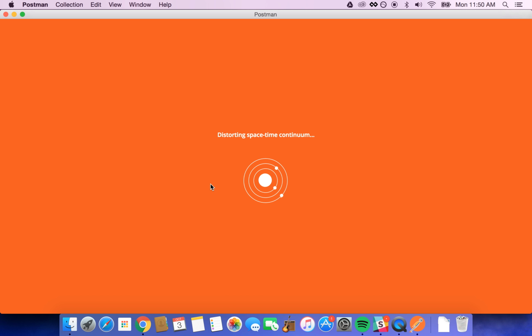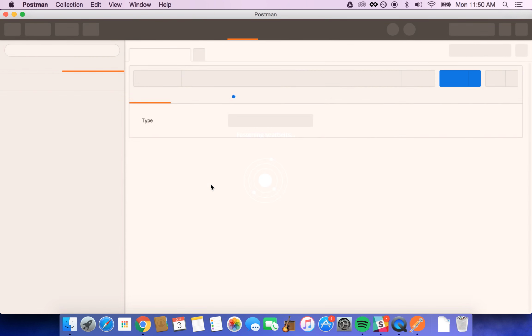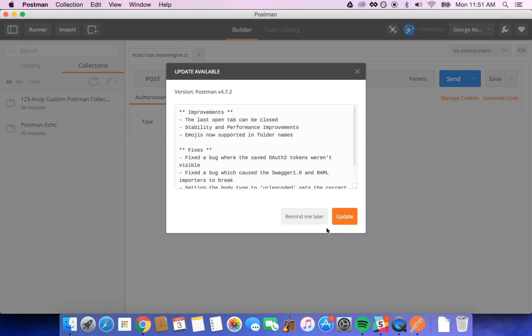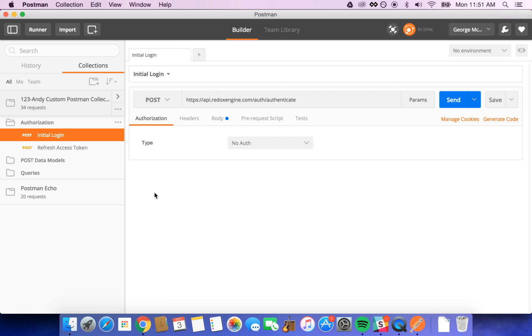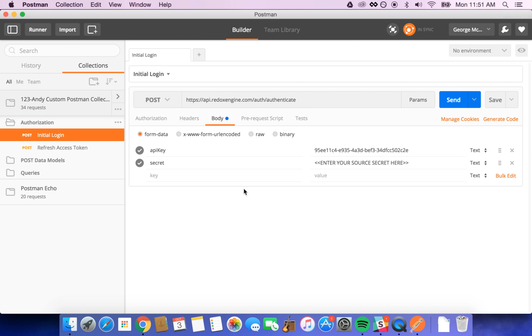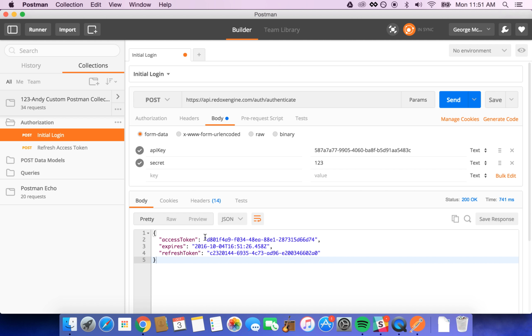So just give this a second. Launching escape pods, that's good. Good UX. So within here, you will have a collection that you've downloaded if you followed those instructions within the dashboard. What you're going to have to do is go to authorization and then this initial login. If you go to the body, you're going to enter the API key that I've copied from your dashboard and then the secret that you've set. And then when you do that, you'll now have this access token.